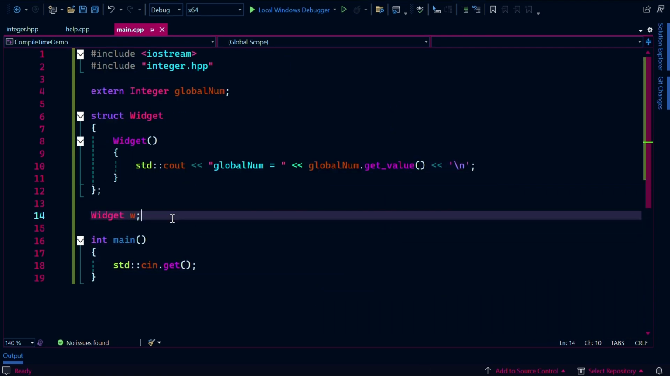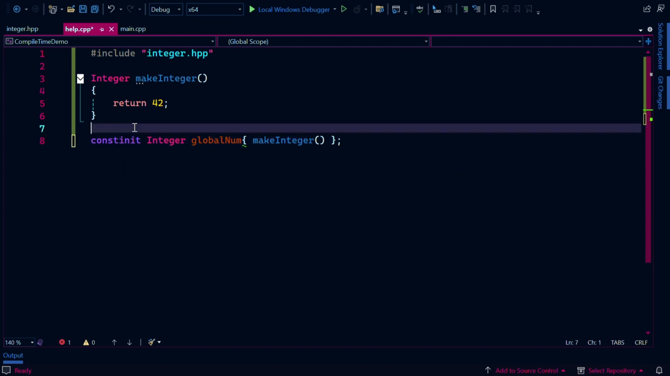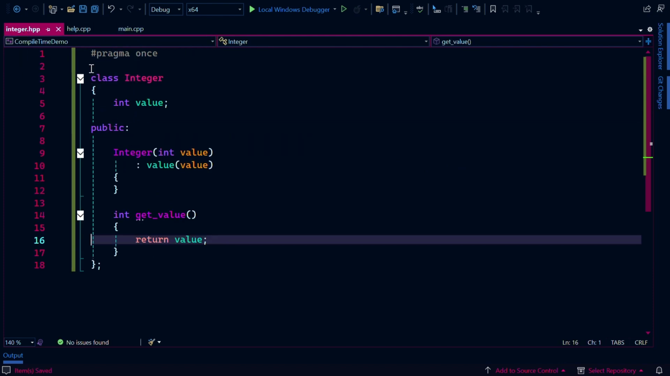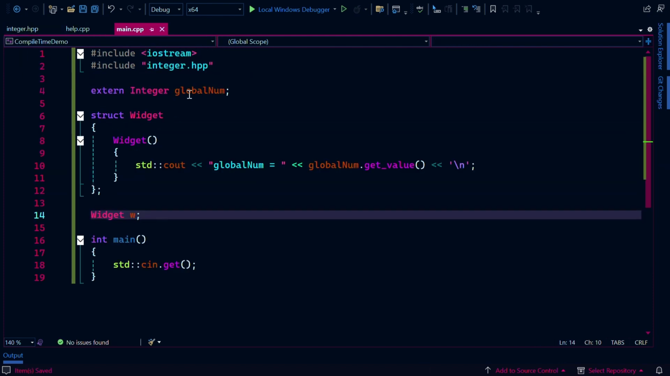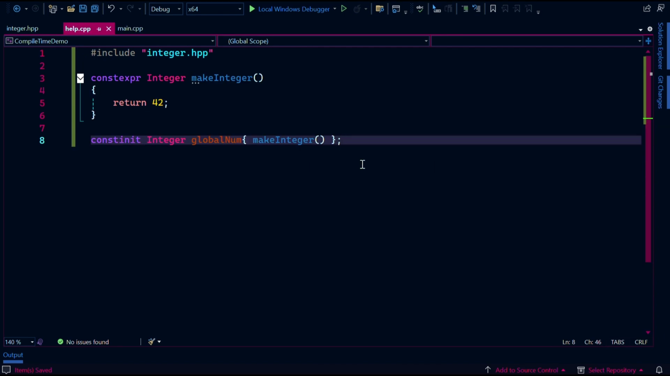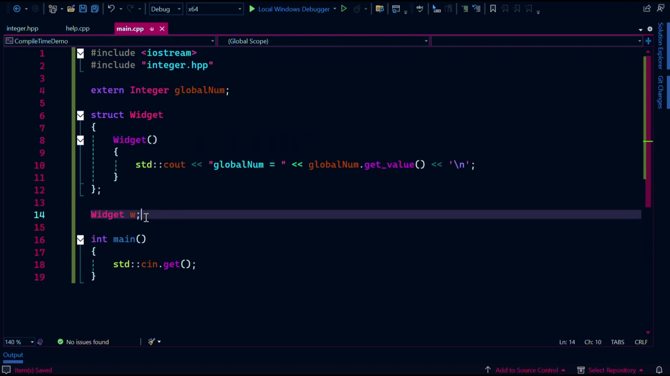Since a widget is dependent upon a value in another file, if w is initialized before global num, then you'll have static initialization order fiasco. By making global num constinit, we're guaranteeing that it is initialized at compile time, which means that it'll be initialized before w, and therefore we can avoid having static initialization order fiasco.